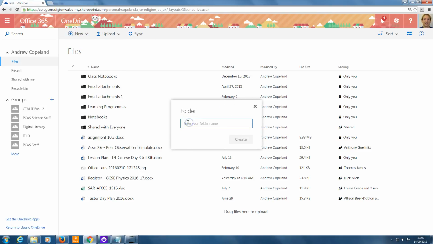And it gives you a little dialog box here, just because you have to give it a name. So you should call yours Essential Digital Literacy Skills. And while I type that in, I'm just going to pause the video so we don't waste time. And there it is. I've named it Essential Digital Literacy Skills. I click Create.